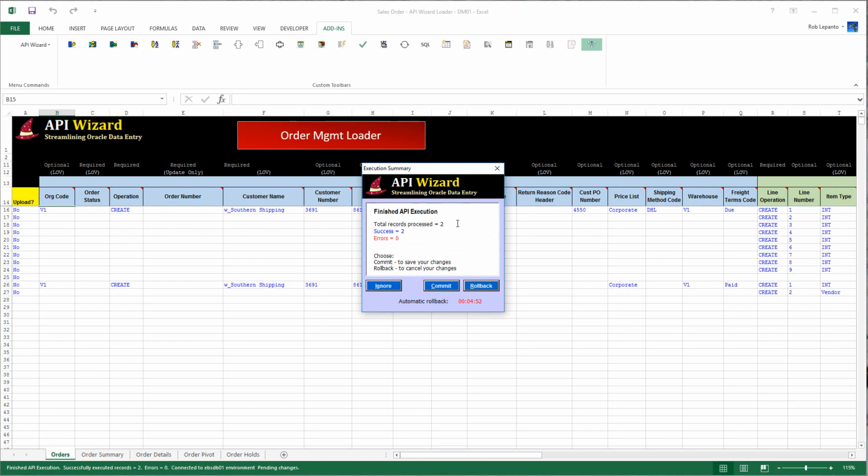So what's kind of neat is that in the beginning, it saw that there were 12 lines to process. But once it's looked at the data, it realizes that that was 2 orders. So it says here there were 2 orders processed, there were 2 successes, and there were no errors.